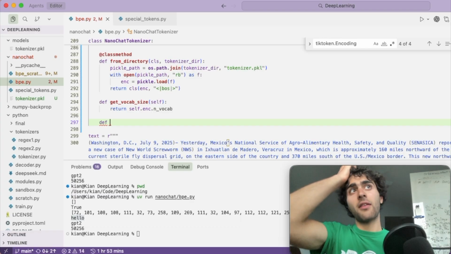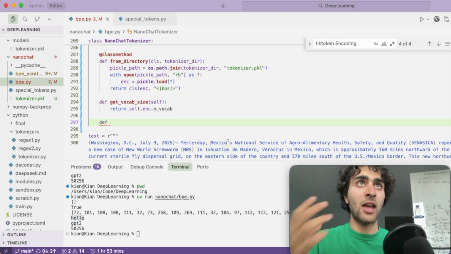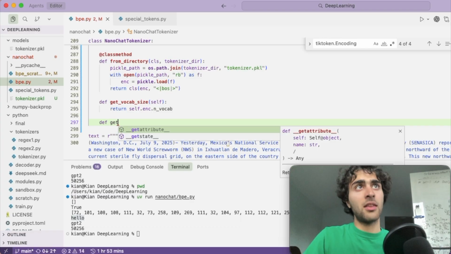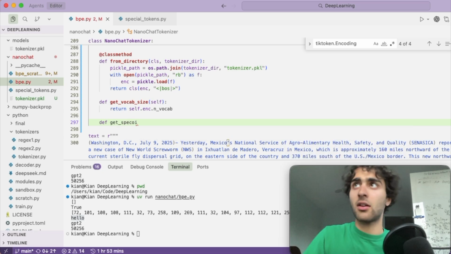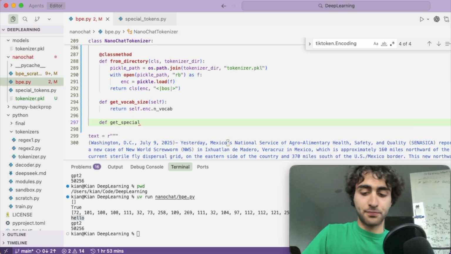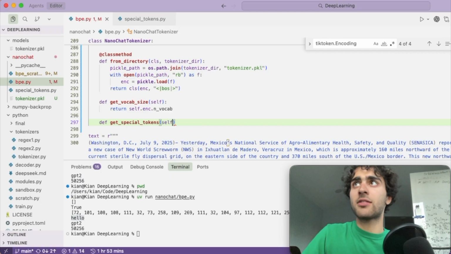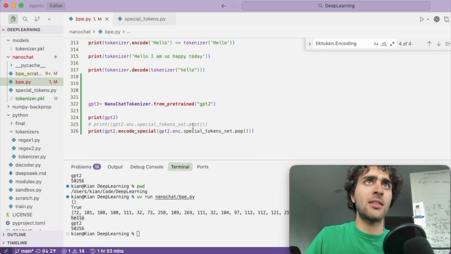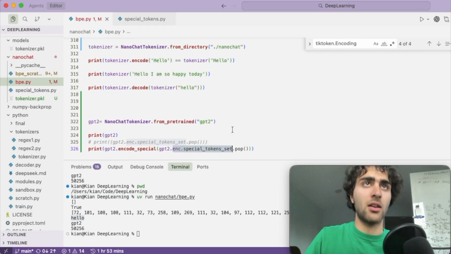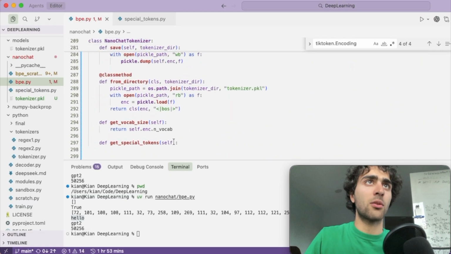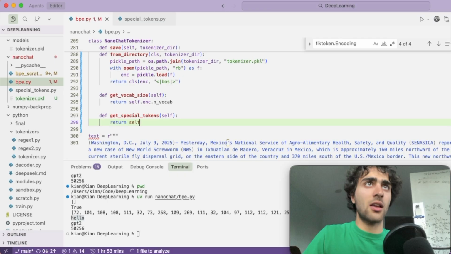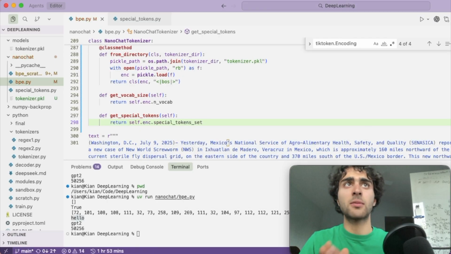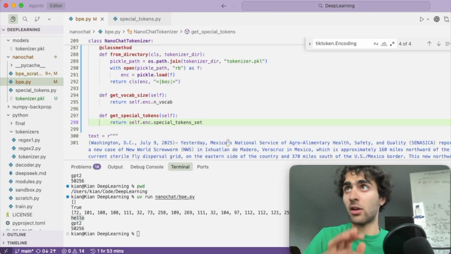The first get method just gives us the token vocabulary, and the second gives us the set of special tokens. So get_special_tokens of self, and come here. Instead of writing it down, I'm just going to be lazy and copy it. So return self.encode.special_tokens_set.